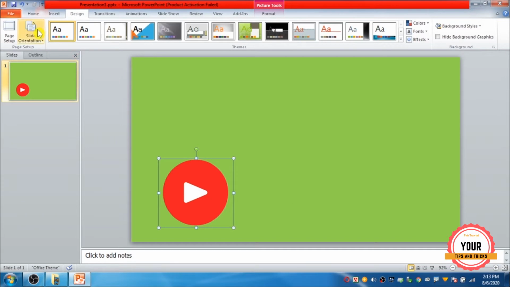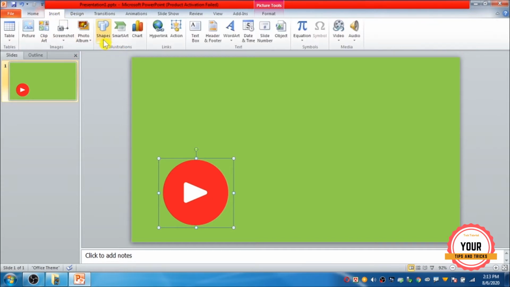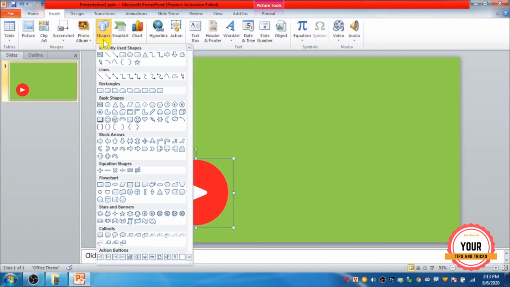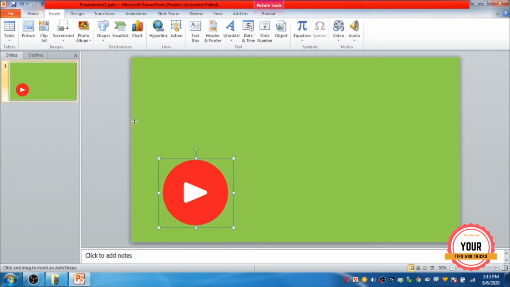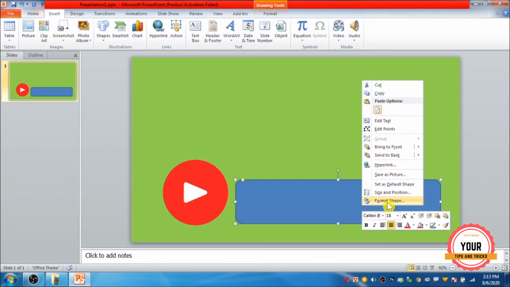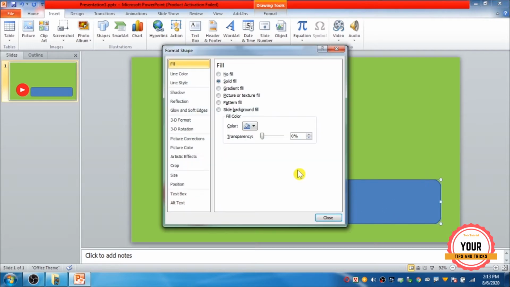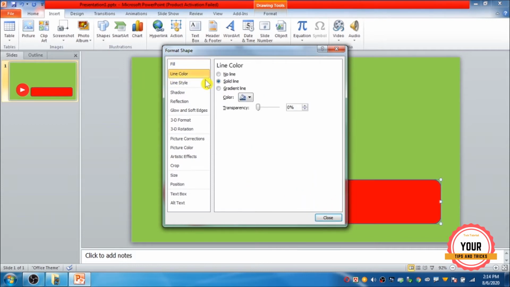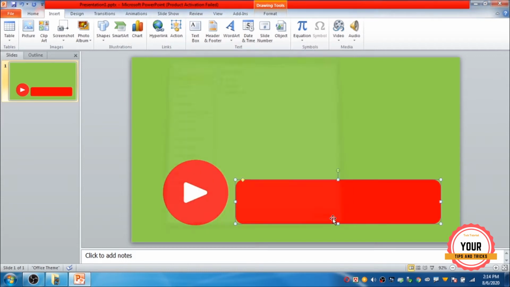Okay. Now go to Insert and click the Shape option. Then select the rounded rectangle. Put it in the slide and drag it to whatever extent you want. Click the right button of the mouse on the rounded rectangle and go to Format Shape. Change the color from the Fill option. I will keep it red color. Then go to the line color, select No Line and click on Close.